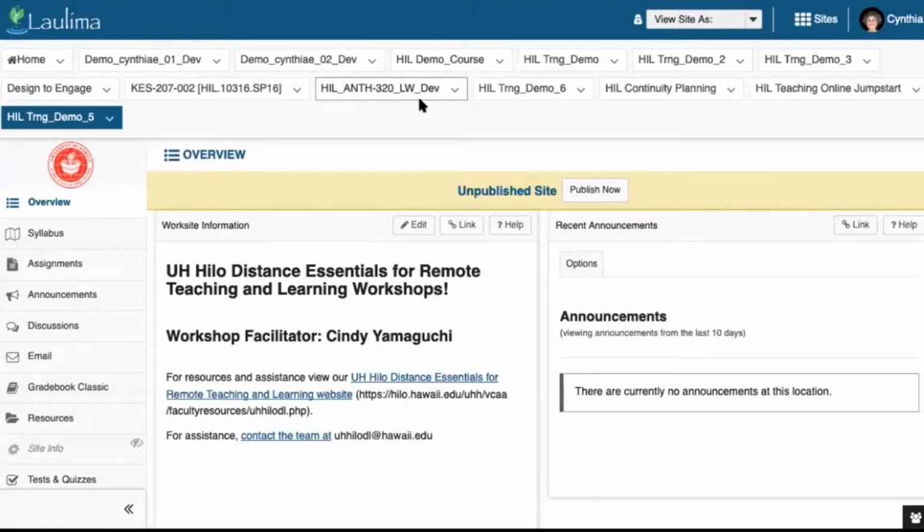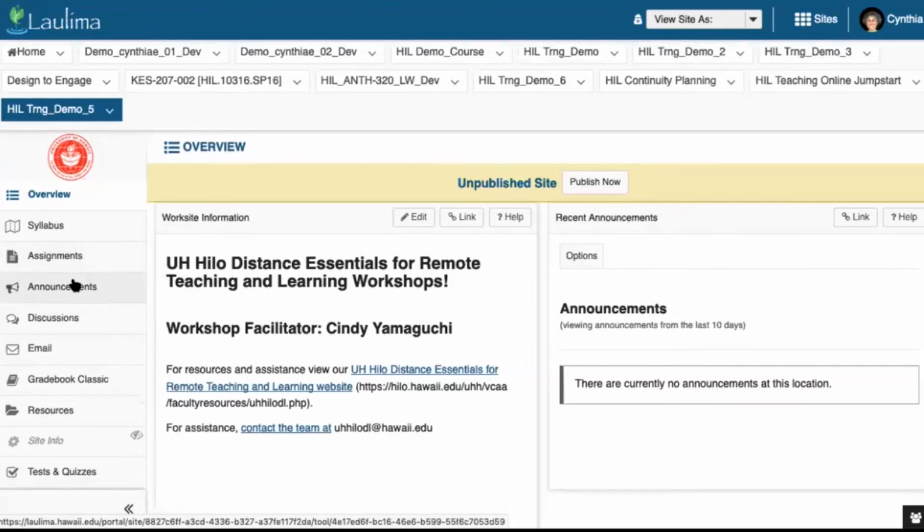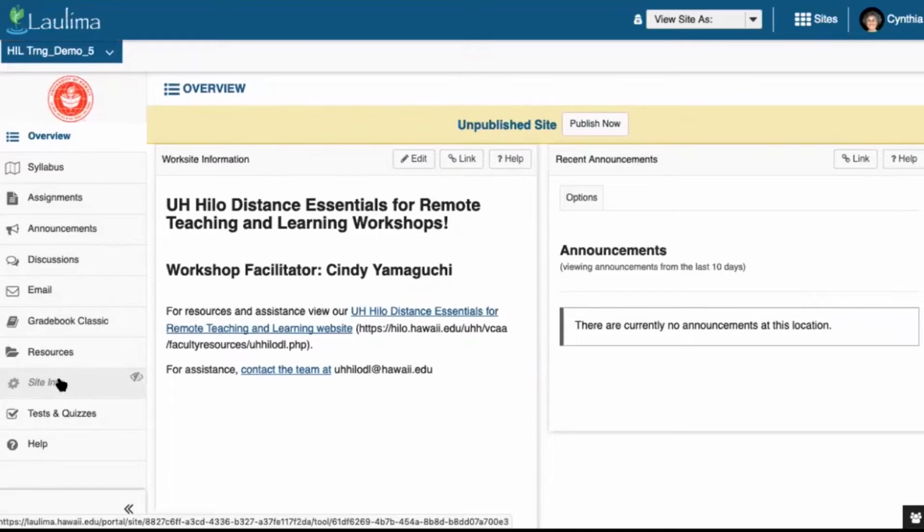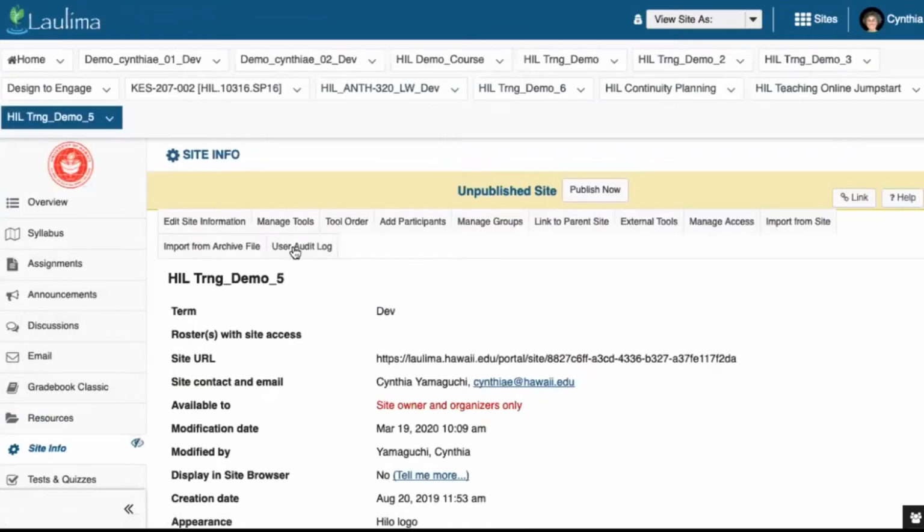Okay, so without further ado, let's go ahead and get into Laulima. I'm going to use my course here. Feel free to be in your course that you want to use for today's lesson. If you haven't already added the assignments tool to your course, I'll show you very quickly how to do that. We're going to go down to Site Info. And it's a little bit slow. You're going to go right here to Manage Tools.